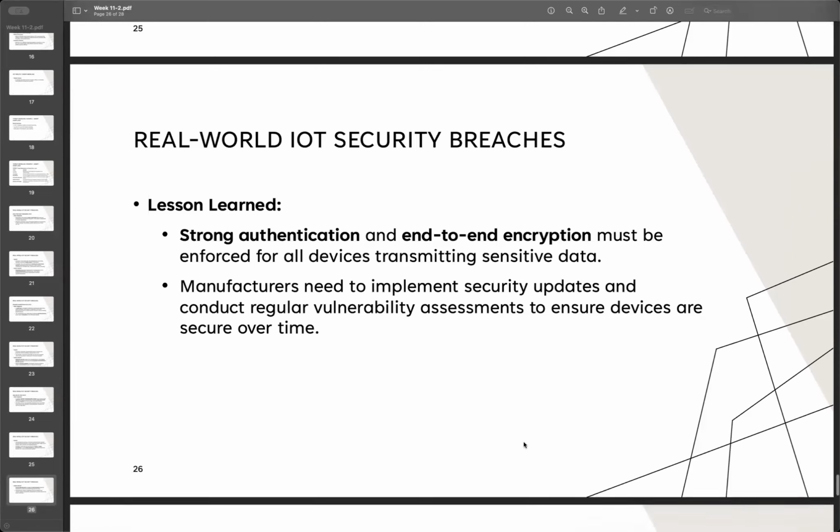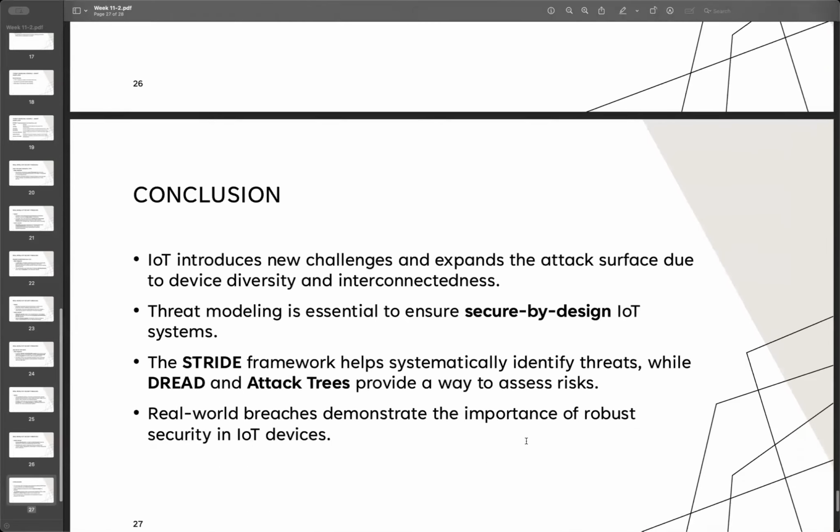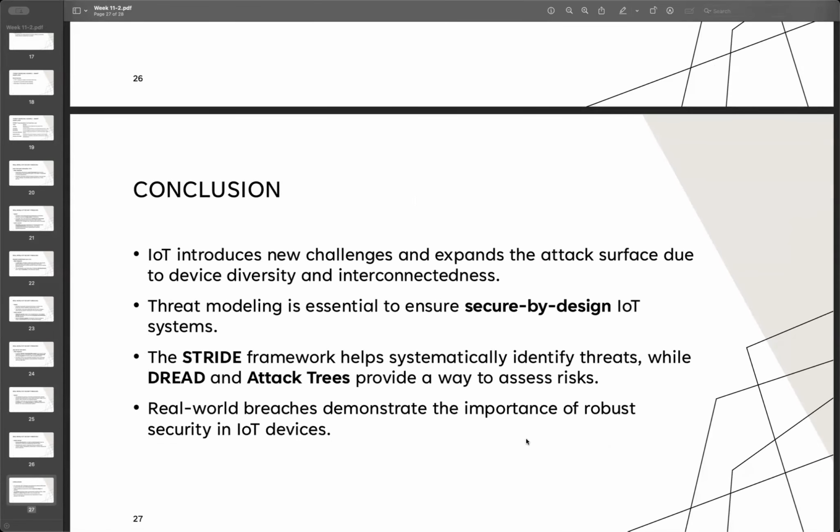So quickly, we go through all of this and come up with a conclusion. IoT introduces new challenges and expands the attack surface, due to the diversity and interconnection of devices, and it also involves mobile apps connecting to APIs, accounts and control. Lots of things in smart home IoT allow you to control remotely. That means they will expose risk.